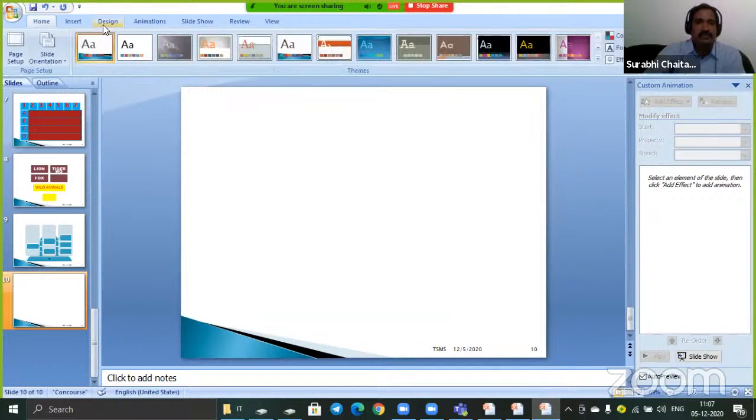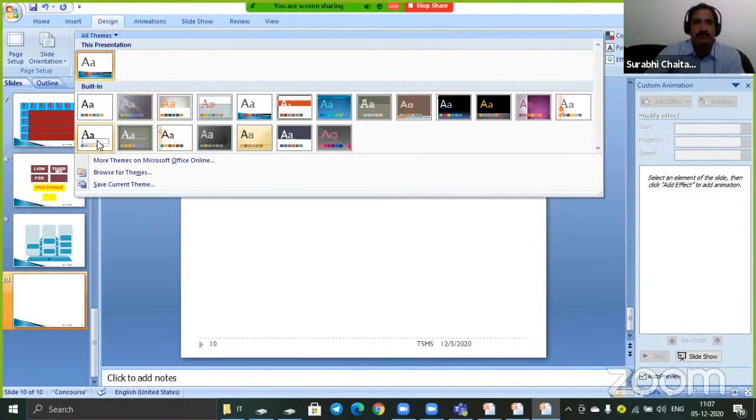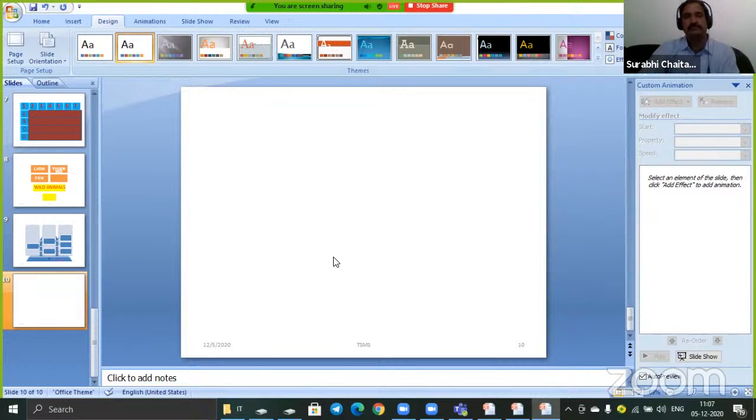Now I want to change the design by using this one. I can change to any of the themes which we like most. By default, some themes will be there. We will select one theme. I am selecting a blank theme.